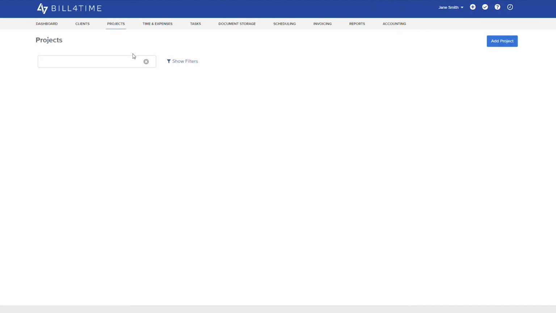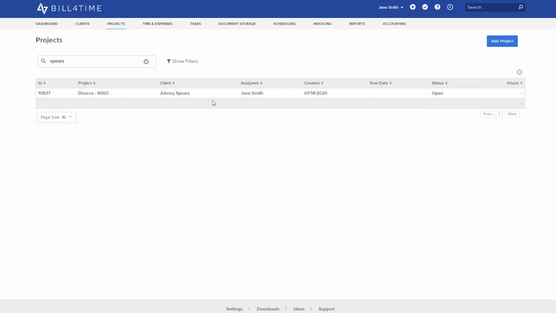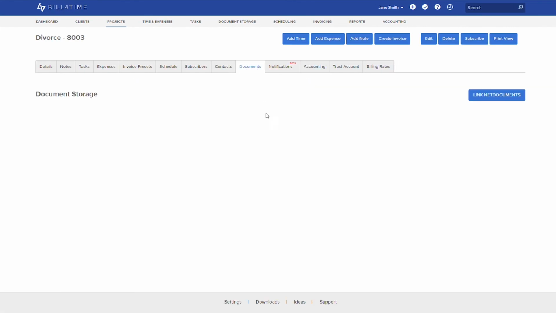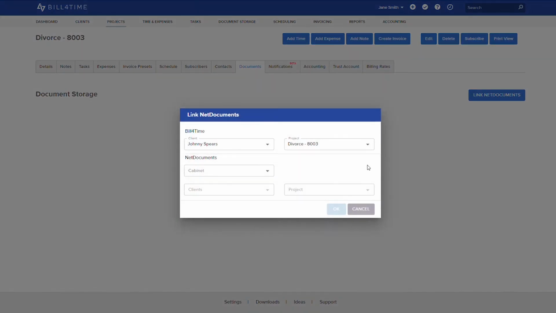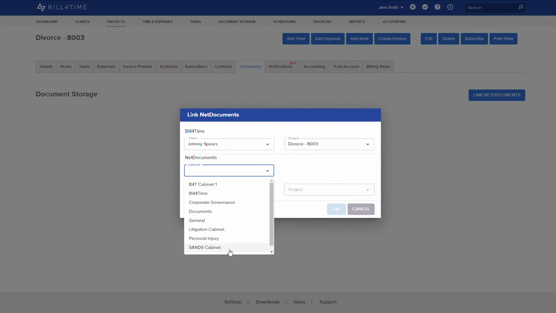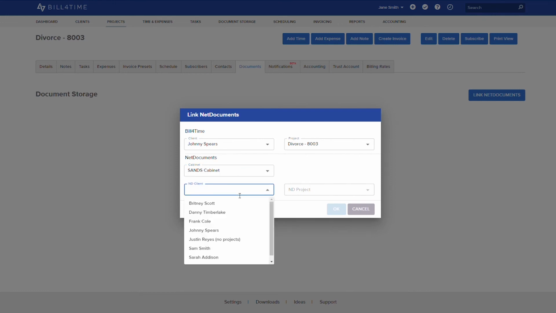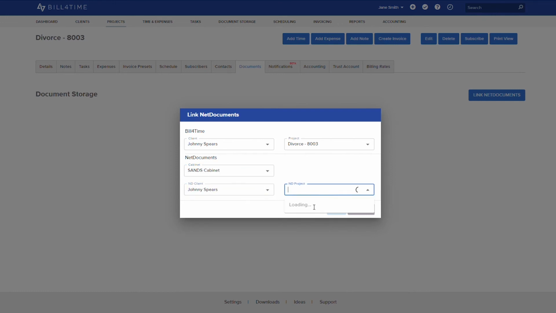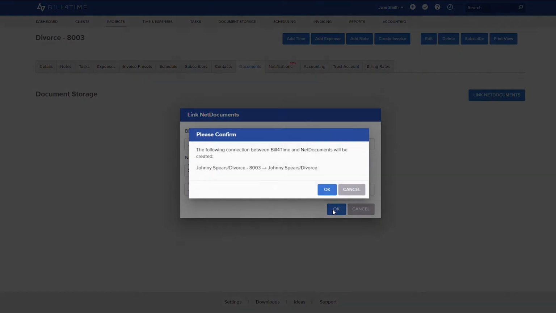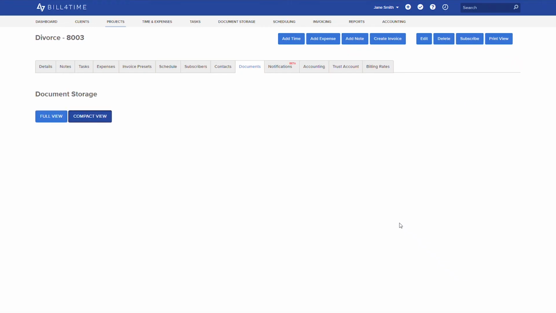From the Project or Matter, go to the Documents subtab. To link documents, click the blue Link Documents button. This will allow Bill4Time client matter combinations to be linked with NetDocuments workspaces. A new window will pop up with clients and matters for you to review, as well as your cabinet selection. Select your cabinet first, your client, and your project. Select OK, and then OK to confirm.